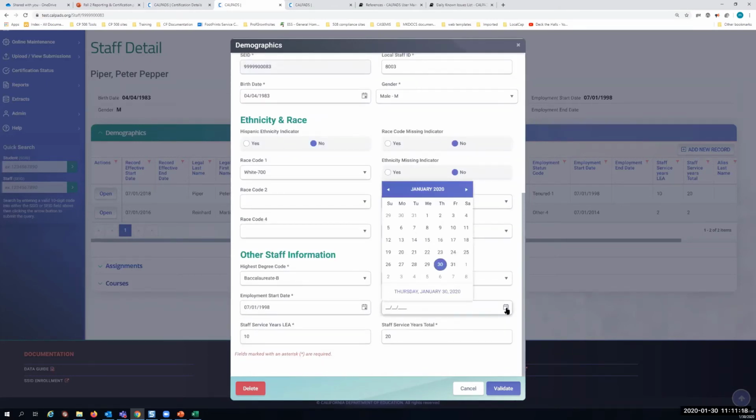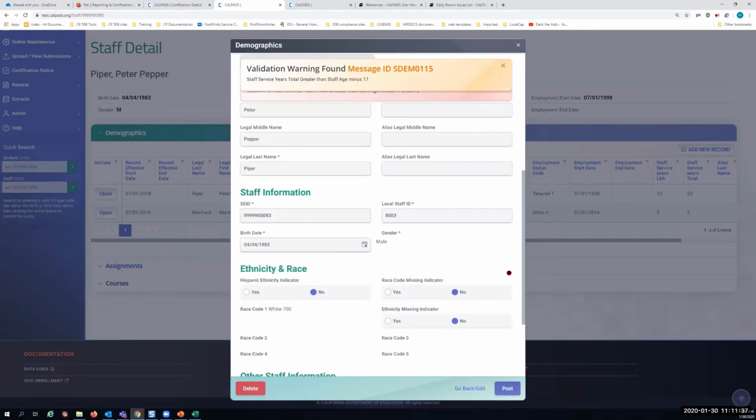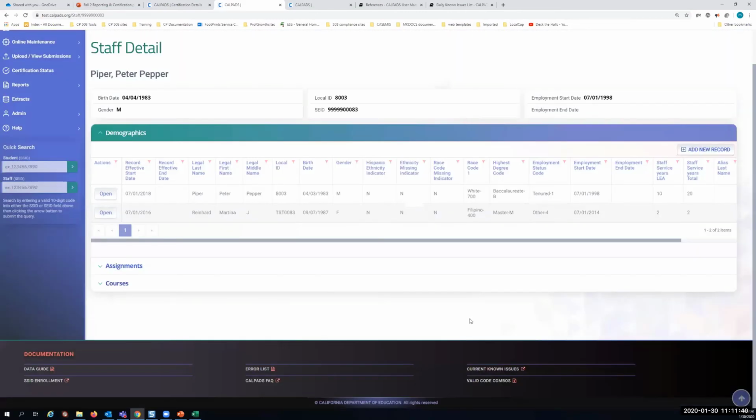Okay, employment end date. So let's say this staff member left after the 18-19 year, and then validate and then post. Or if the staff member was still here in the current academic year, then you can just exit them before census day or when they left. Okay, that's how to report or clear a Cert 84 for a staff member who is no longer employed. But for a staff member who is still employed, what do you do?